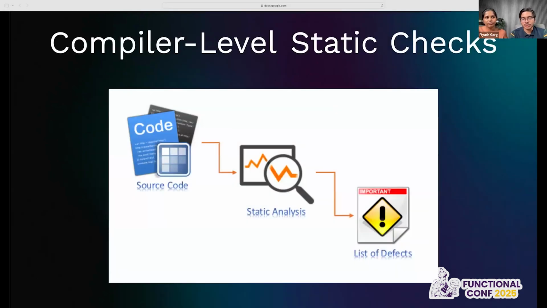So the answer to all our questions and challenges was compiler-level static checks. A static checker is a tool which takes the source code, analyzes it, runs some validations on it, and then gives us the list of defects. We could have used some external tools as well, but we wanted to not have any impact on the compilation process or the development process.